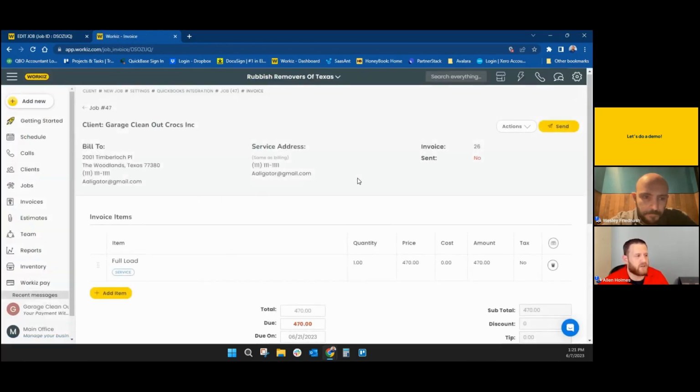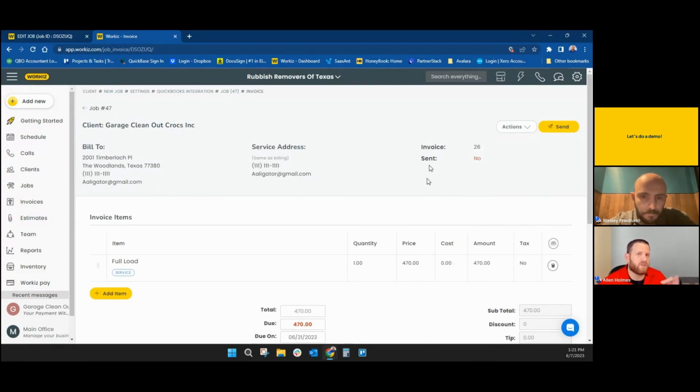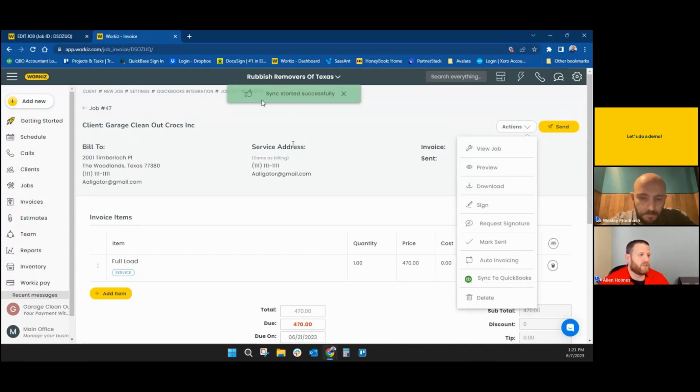The invoice has to be created from the job. Still, it's not in QuickBooks until you go in and hit Sync to QuickBooks. This will send your open invoice from Workiz to QuickBooks so that you now have accounts receivable showing up on your balance sheet.